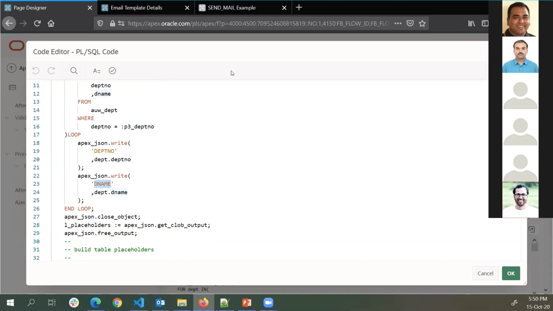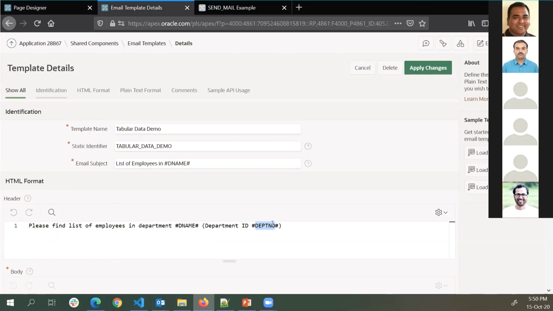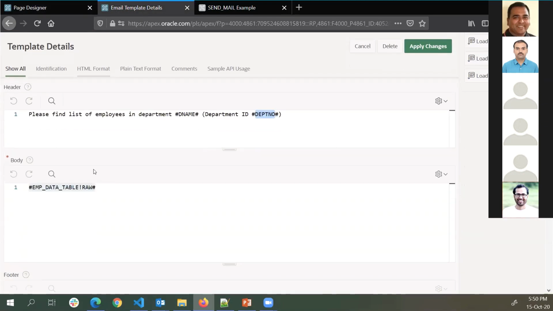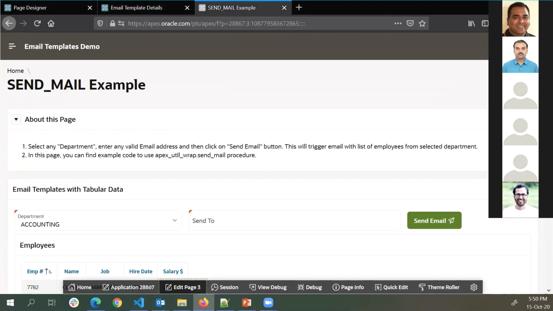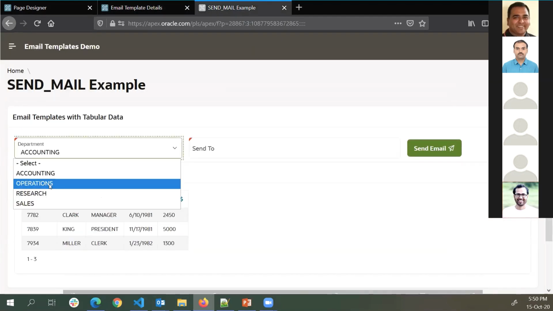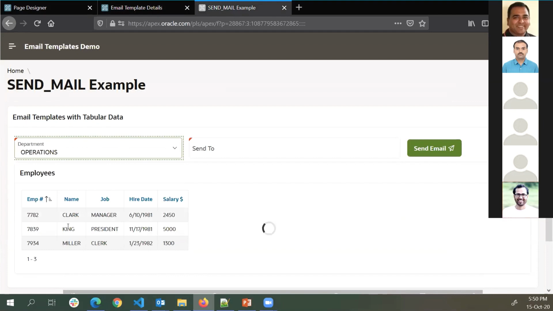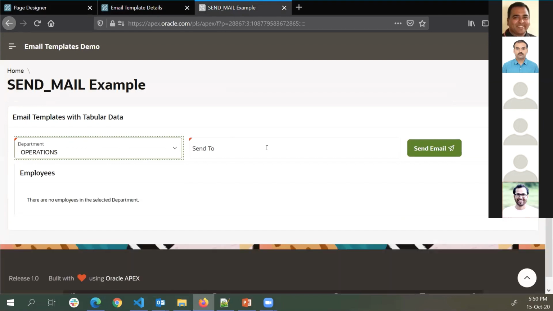And after that, for the selected department, I would like to include all the employees, right? If you see here, that is what we are doing. We have this department selection, and for this department, we are displaying the employees. This employees list I would like to send in the email.